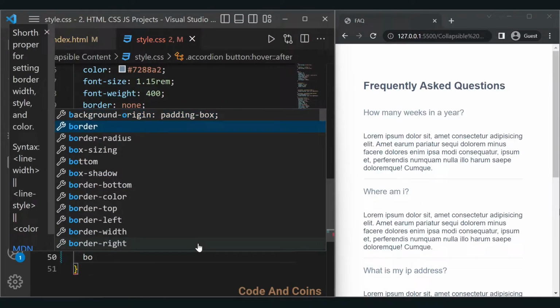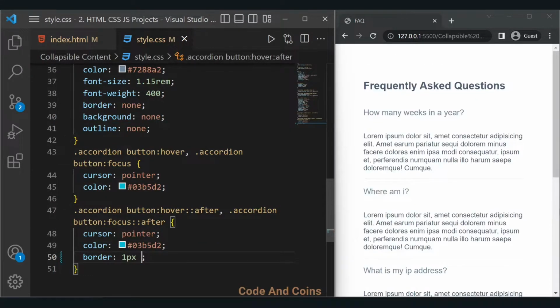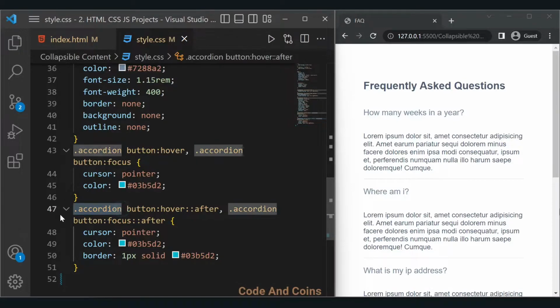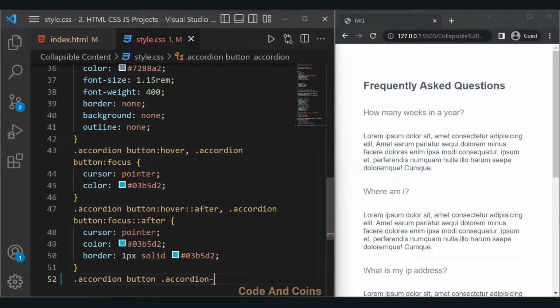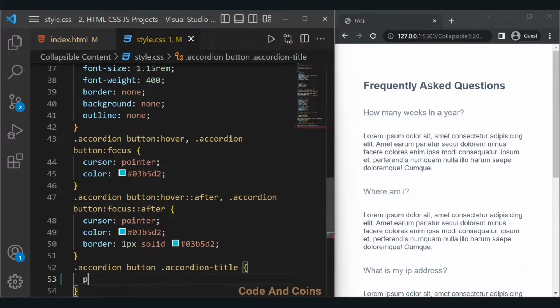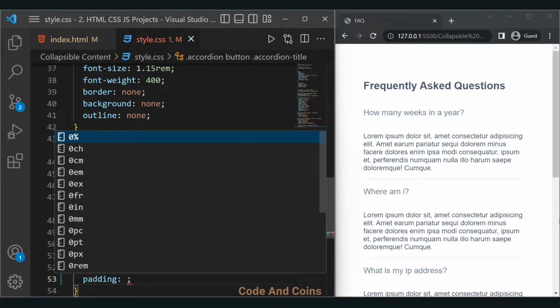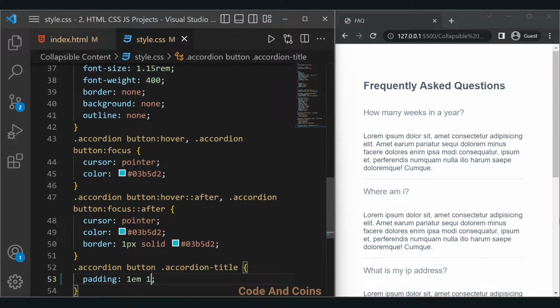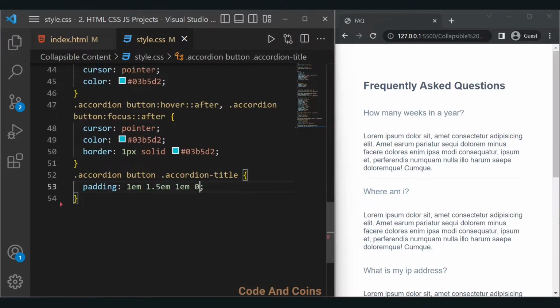Give a border 1 pixel solid. Button accordion title, padding 1em, 1.5em, 1em, and 0. Now we are going to create an icon, but first we create a circle.